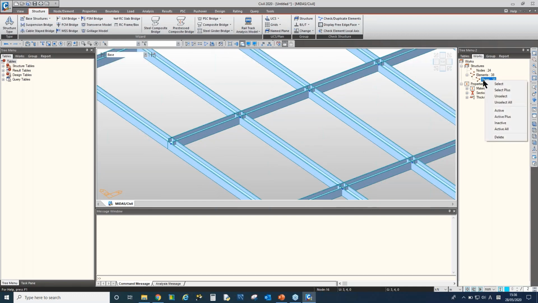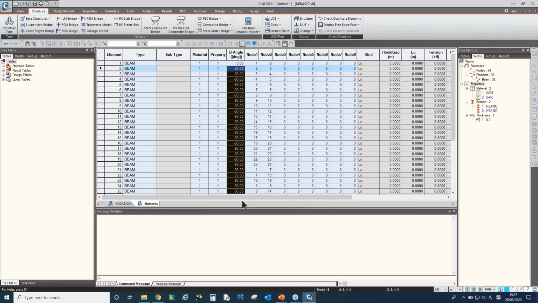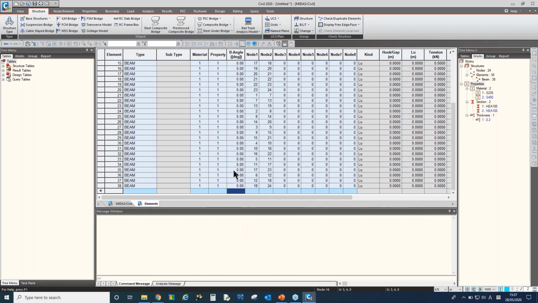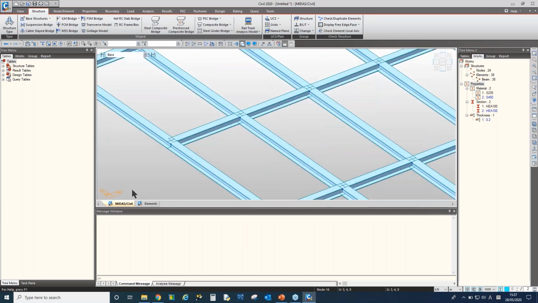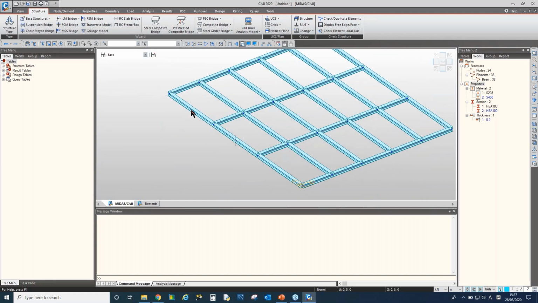Then we can go to this element table. We can see here the beta angle shows a minus 90°. We can change it to 0° and copy this cell, pressing Ctrl C, and drag all other cells and press Ctrl V. Then back to model view. Now it shows right. Okay, this is how to utilize frame wizard.